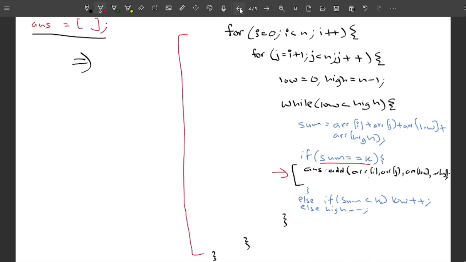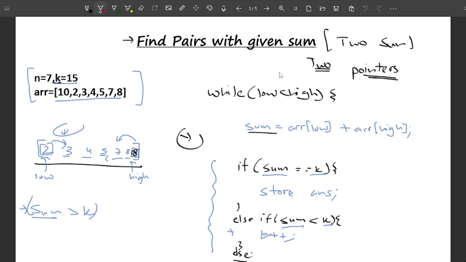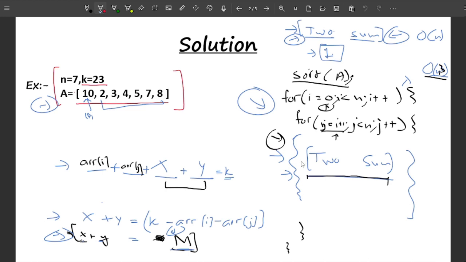Let me explain. We are using a two sum logic, and whenever we write two sum logic, first we sort the array. So there is one more step, which is sorting. Before using the logic for two sum in this particular problem, we have to sort the array first.